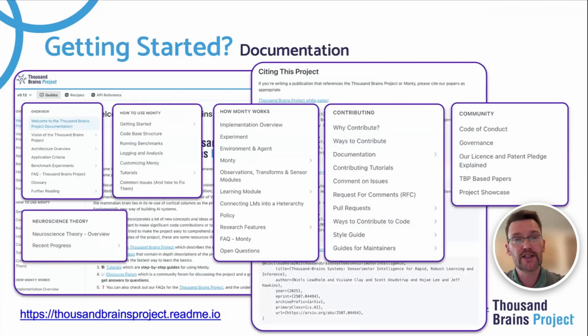In the "How to use Monty" section, which is where you'll get started, there's the getting started guide for how to install the software on your machine, and then tutorials for actually running experiments and seeing Monty work in the wild. And just to note, you do not need GPUs to run Monty. It runs natively on CPU-based laptops, so you don't need expensive machines to get this working.